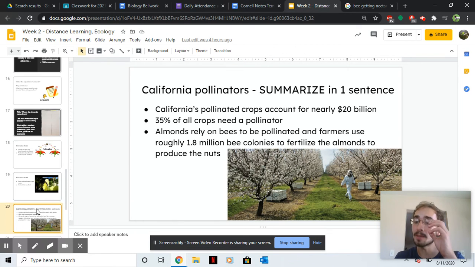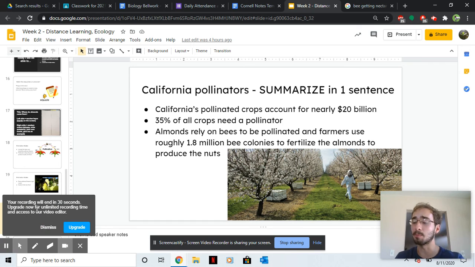Next, you should know that bee pollination is super important, not only to us, but our whole state and the world. Nearly $20 billion of our economy has to do with crops that bees pollinate. And 35% of the food that we eat comes from bees. And mostly almonds rely on bees especially. We use 1.8 million bee colonies a year to produce these nuts.